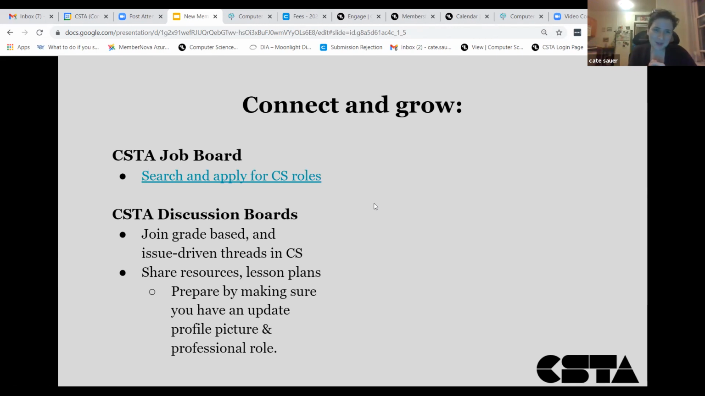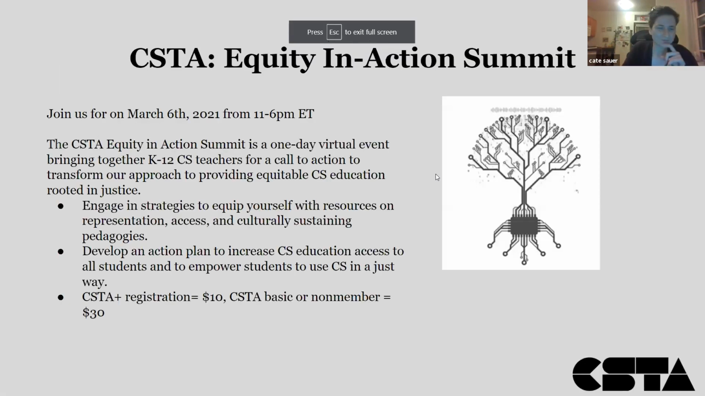So stay tuned. But how do we get prepared for it is making sure you have a profile picture and making sure that your professional role is updated. So I showed that in the beginning. Let me know if you have any questions about that, but it makes a really great experience if you go to the discussion board when it launches and you're able to interact because you're already in, because we know that you're a K-5 teacher or you teach several grades, things like that. So wanted to point that out. More information to come.